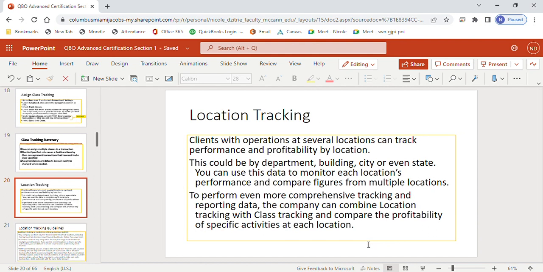Location tracking. Clients with operations at several locations can track performance and profitability by location. This could be done by department, building, city, or even state. You can use this data to monitor each location's performance and compare figures for multiple locations. To perform even more comprehensive tracking and reporting, the company can combine location tracking with class tracking and compare the profitability of specific activities at each location.